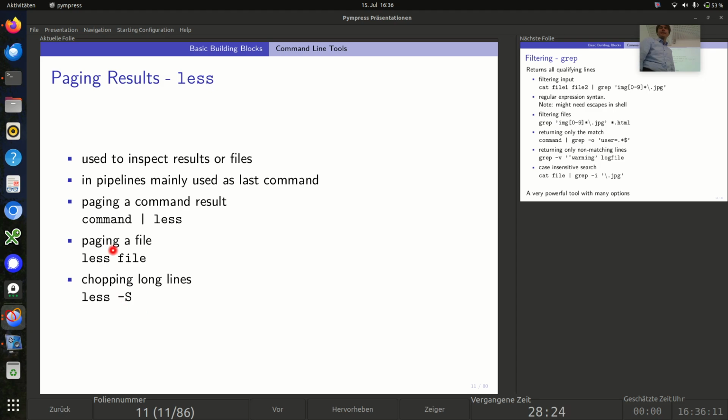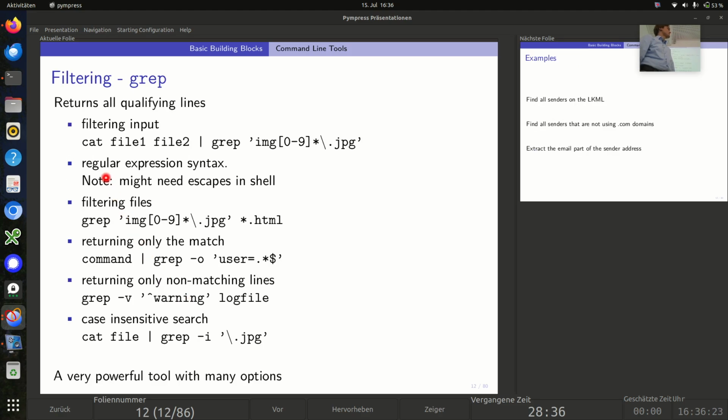Okay, as I've shown you, to inspect whole files and paginate them, you can use less. And of course, the most useful command is grep. Here you can enter any regular expression. For example, this would give you all the images with multiple numbers: 0 to 9, zero times, one time, or multiple times, and they should end with JPEG. This would give you the input of file 1 and file 2, all the images that are referred to in these files.